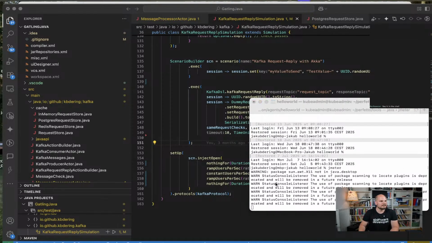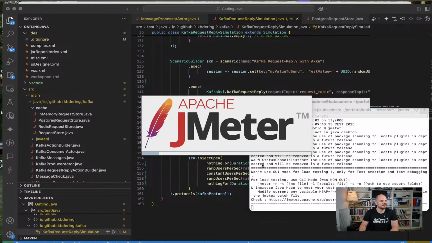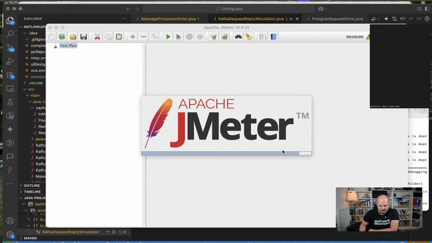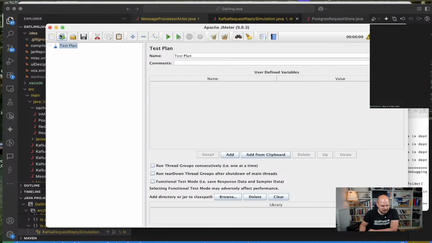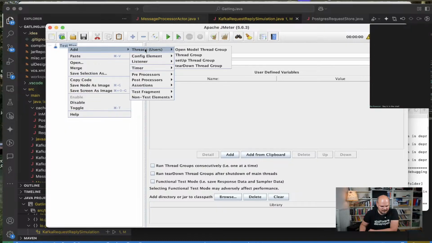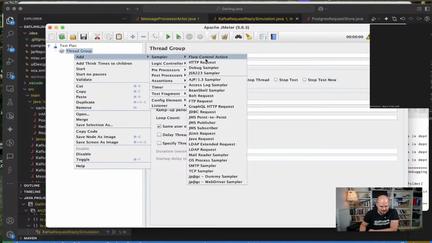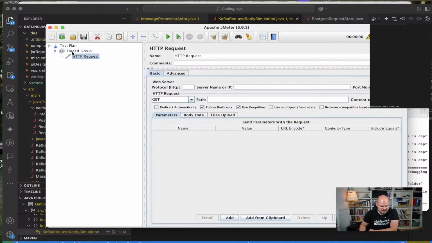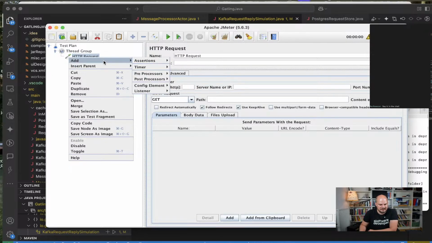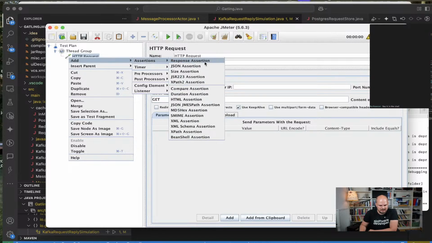I'm going to open up JMeter, and I'm going to tell you what I mean. I'm going to show you some examples of bad assertions. So let's say I have a test plan and some thread group. This is going to be fairly straightforward. I'm going to add a sampler, an HTTP request, and then I want to run some validations against this object. So I've got the assertion here.